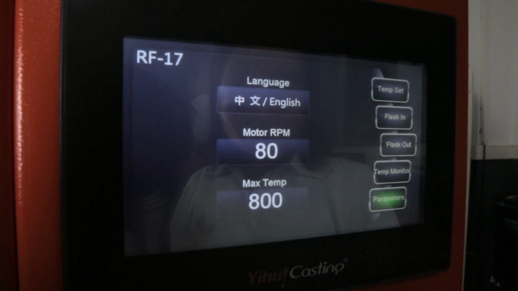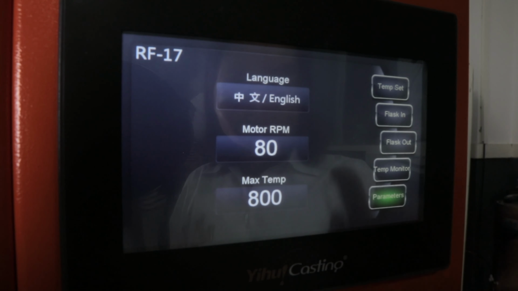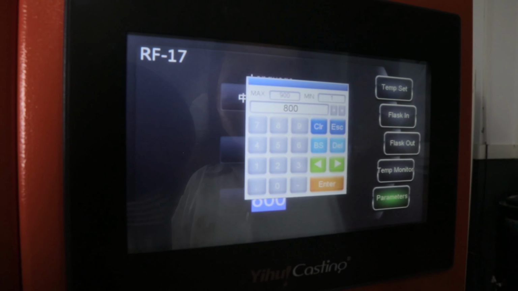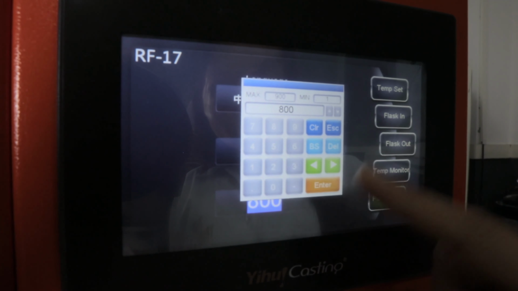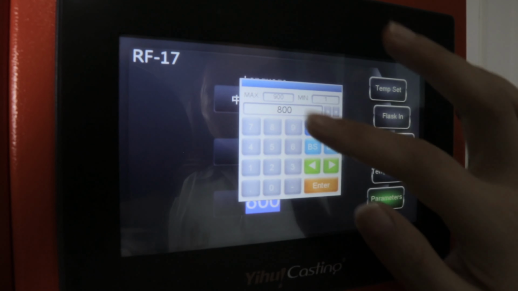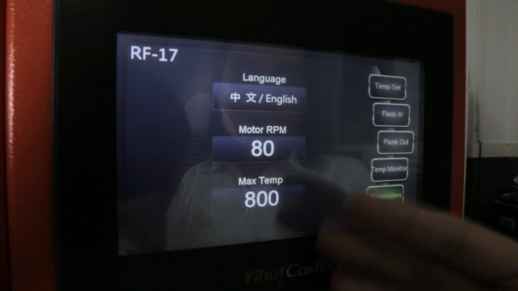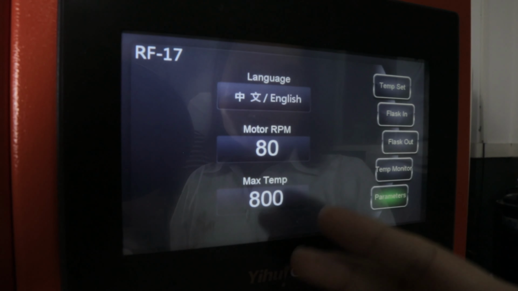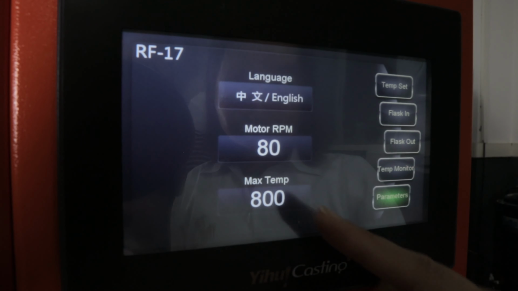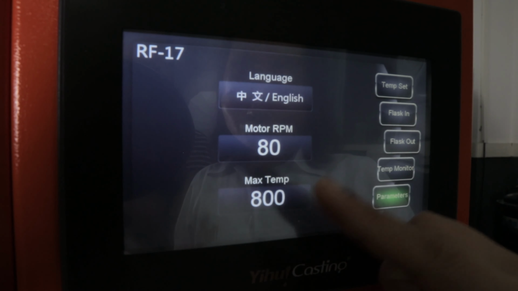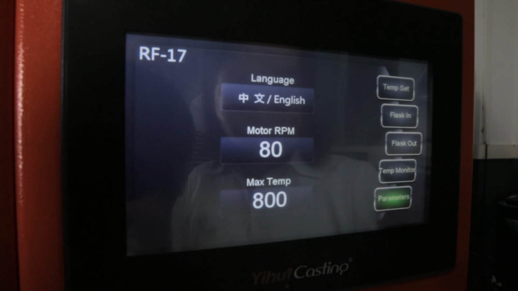The maximum temperature. In this machine, the maximum temperature you can set is 950 Celsius degrees. But it depends on the powder you are heating. For normal gold or silver, normally 800 is enough. But if you do platinum casting powder or stainless steel casting powder, maybe higher, 900 like this. But today we try, for example, gold casting powder. So maximum temperature we set 800 degrees.